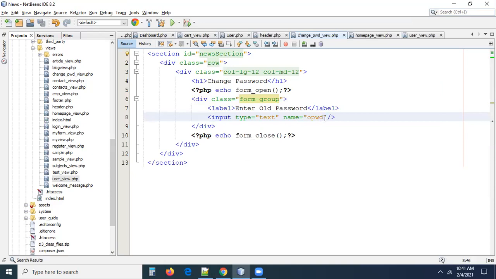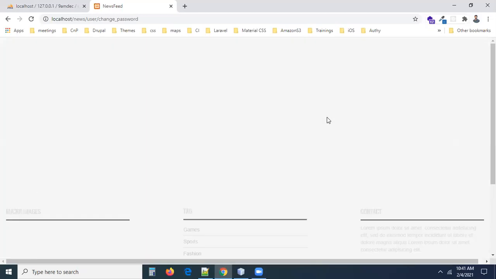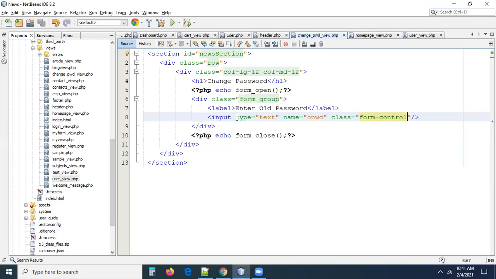For this, there is another class, guys. For the input field, the class name is going to be form hyphen control, guys. This is the class we have, form control. Just refresh it. The form is designed properly. Can you see? Enter old password. And the text box is also aligned and neatly designed, not like earlier, right? Yes, guys. This is done.